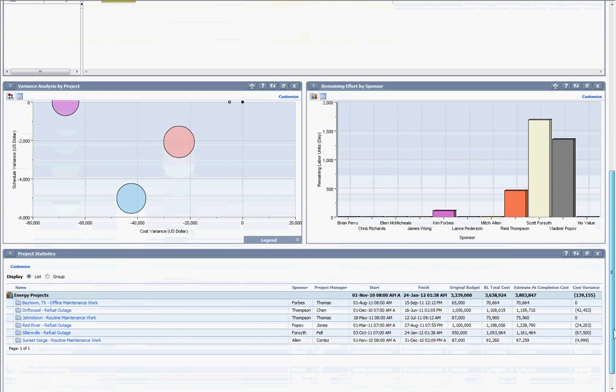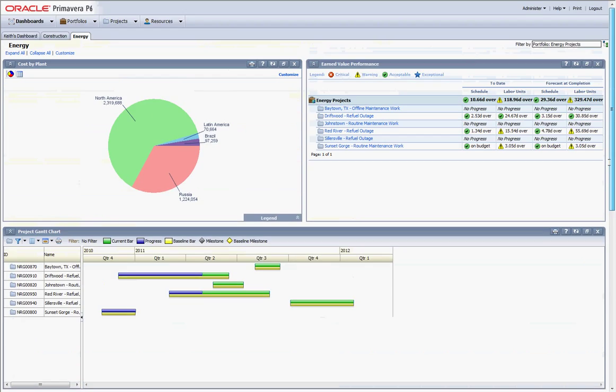So I think you can see that dashboards are easy to set up, very easy to use, very functional, and these are one of the key features of Oracle's Primavera P6 version 8.